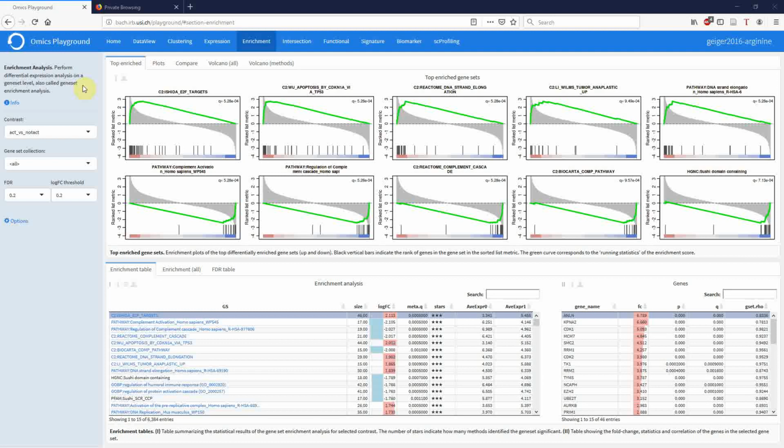Under the Enrichment tab, you can perform geneset enrichment analysis. This is based on a large database of publicly available genesets. In order to start the analysis, you go first to the contrast scroll-down menu and select the contrast that you want to look at. Next, you can also select the geneset collection that you want to compare it against.